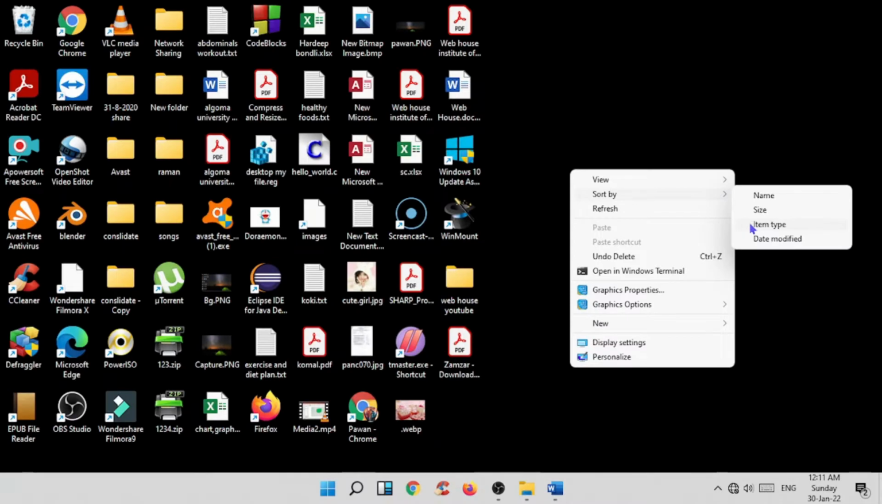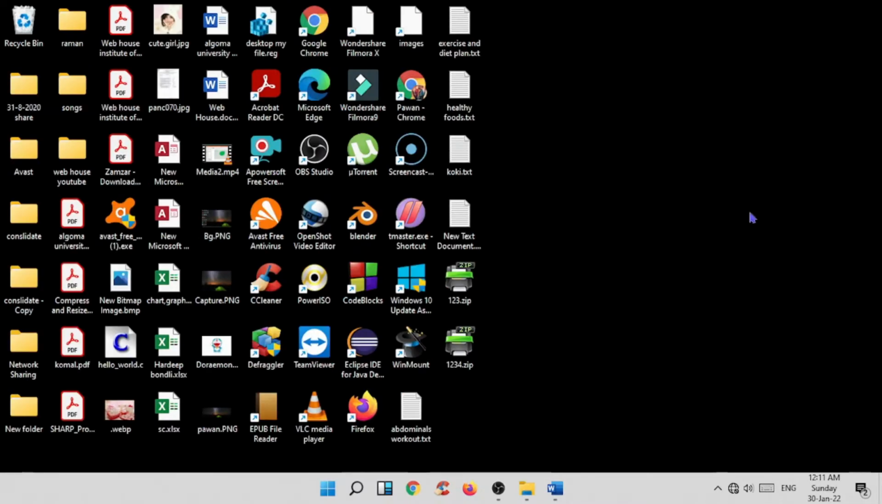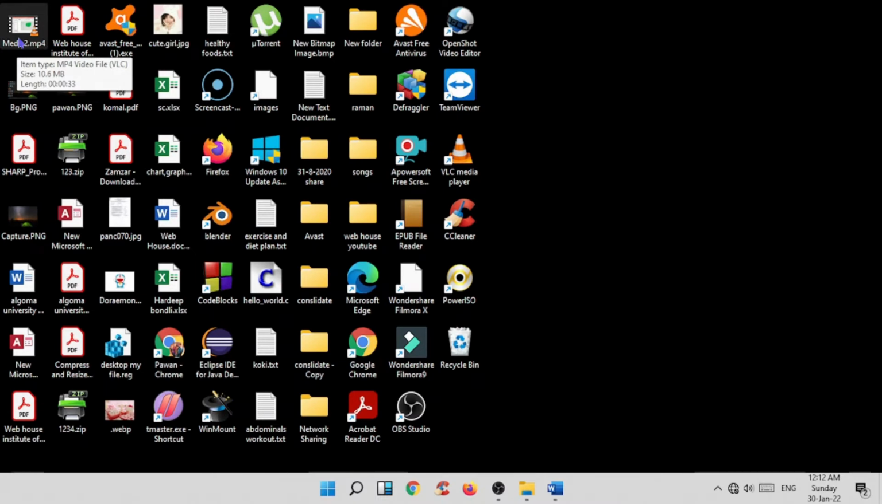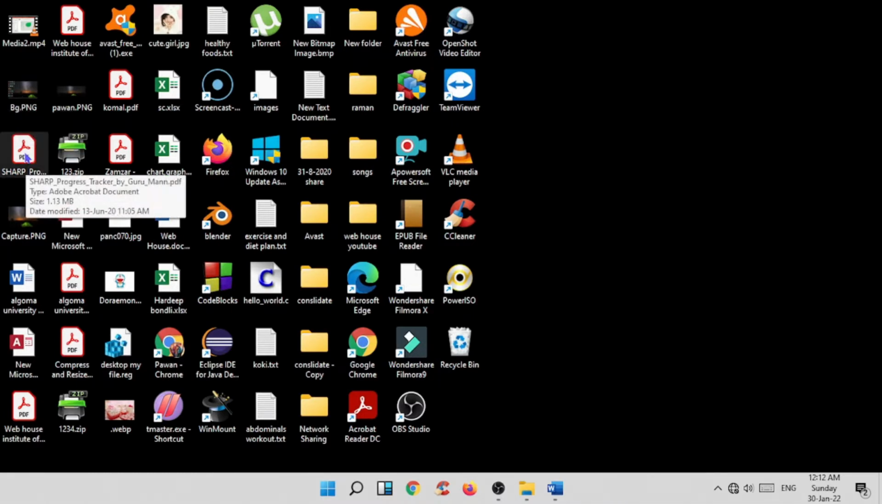The item type here is the type of the item. First of all, it is showing folders, all the folders, then PDF documents, and so on. So size is how many MB the file is. This is the largest file, 10.6 MB. This is less than that, and this is showing in descending order.